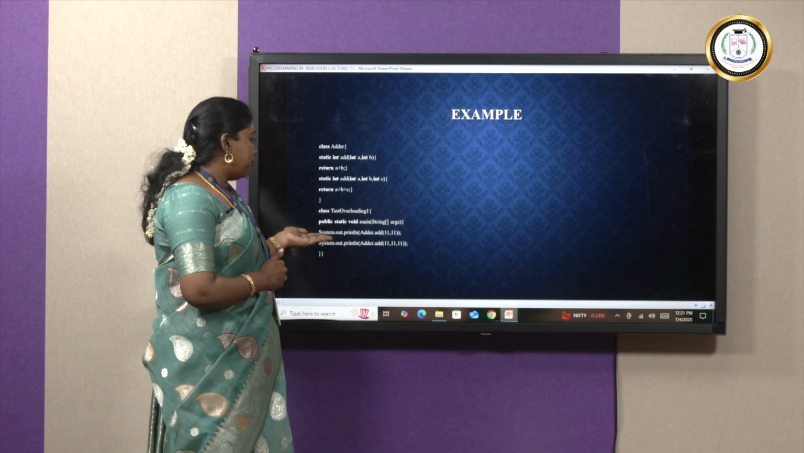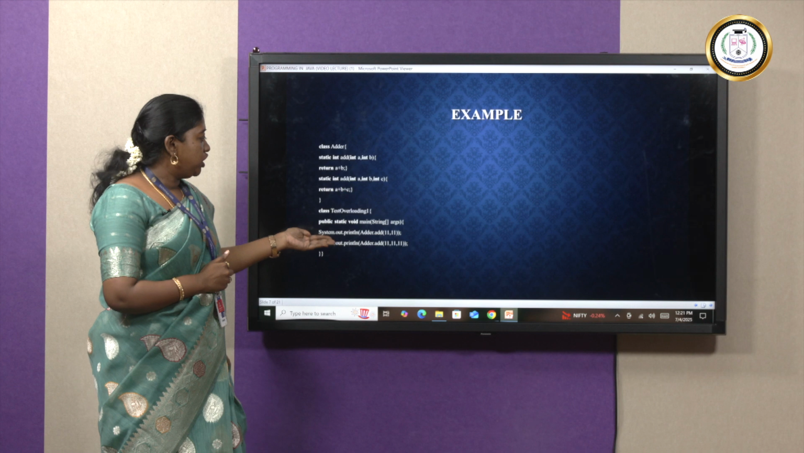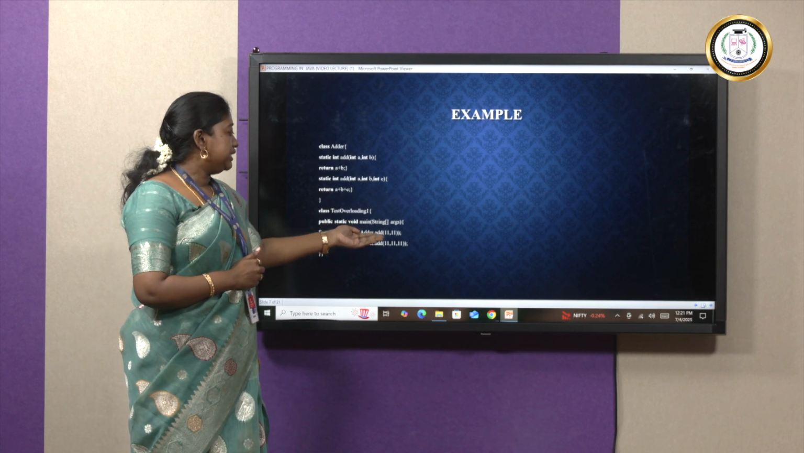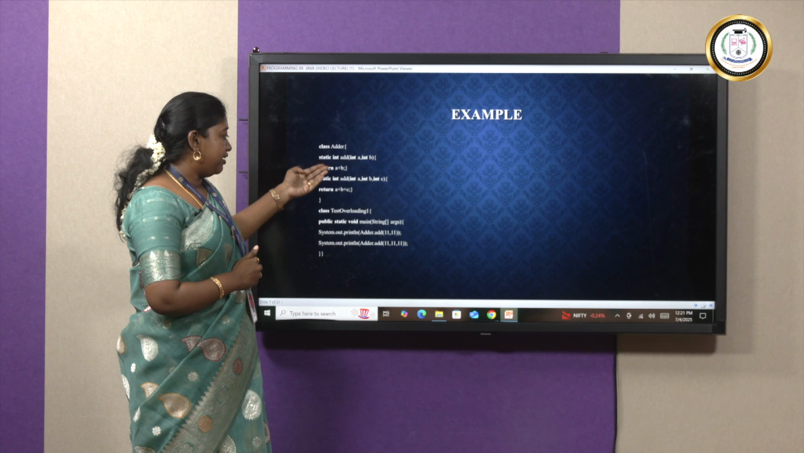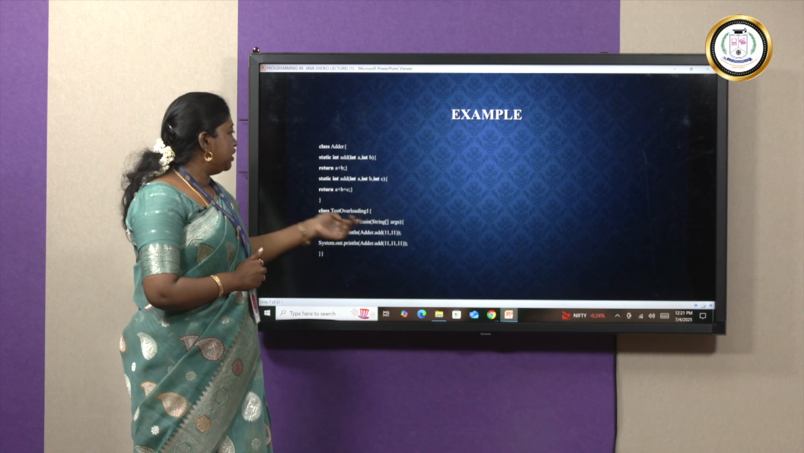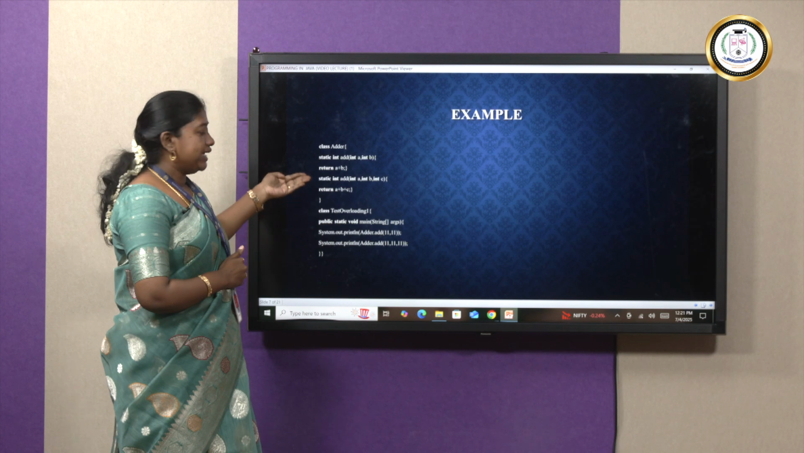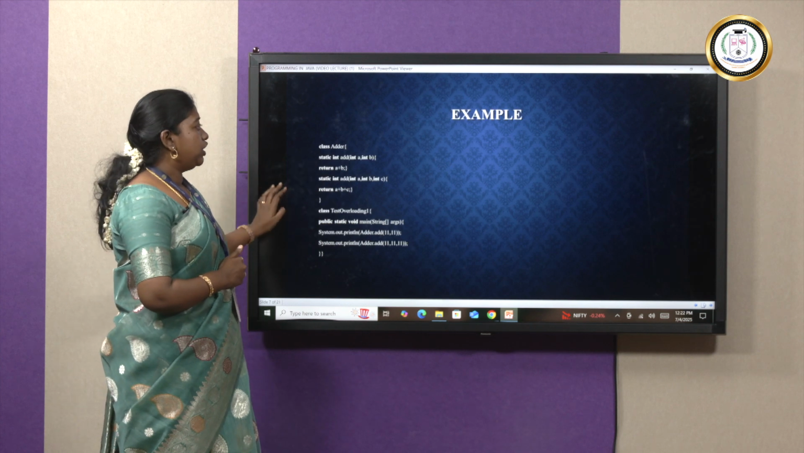Here you are passing the object. What is the object for this? That is Adder dot add. So add is called on an object of the class Adder. You are passing two values for the first function, and you are passing three values for the second function. So this is method overloading.